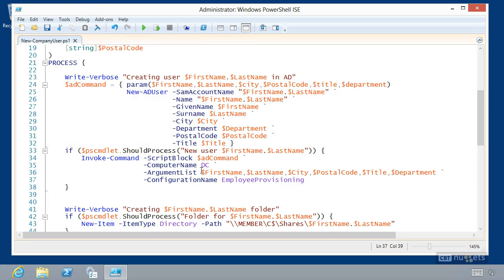I'm passing in all of my data, so these are the parameters that I've been provided, and I'm passing them in the same order that this param block is expecting them. Running that on the DC computer using the employee provisioning endpoint. Now, I'm presuming that whoever runs this is a member of that personnel managers group, and they have already got permission to use this endpoint.